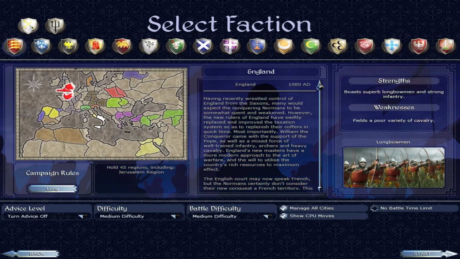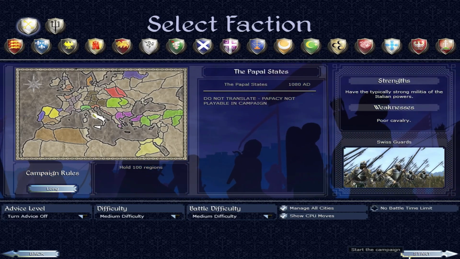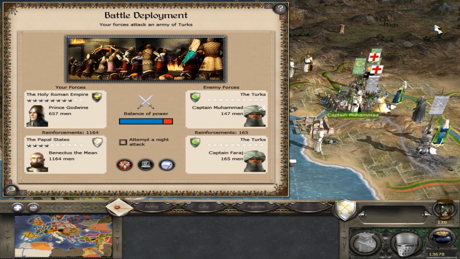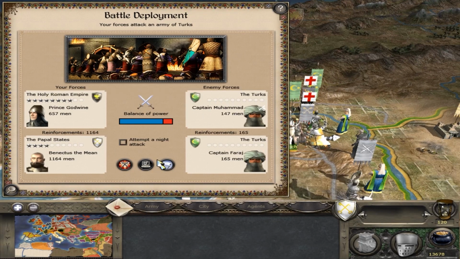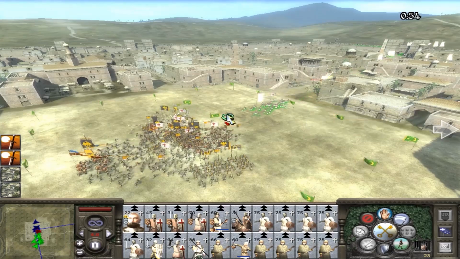A good evening, this is Nerd to Human, and welcome to this guide to unlocking the Papal States in Medieval 2 Total War. Now, whilst I have played as the Papal States on the channel before, I haven't put together a simple guide for playing as this most intriguing of factions.